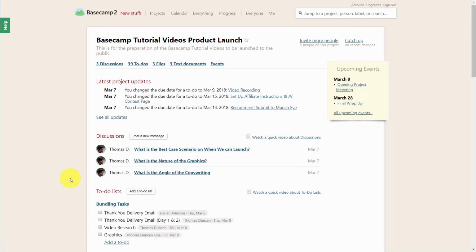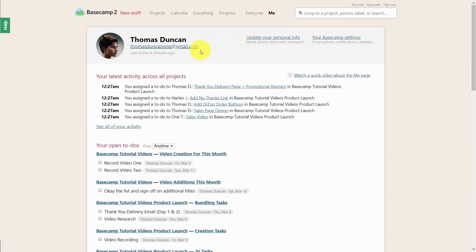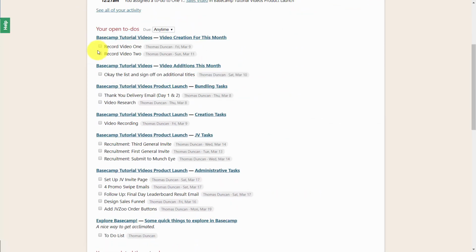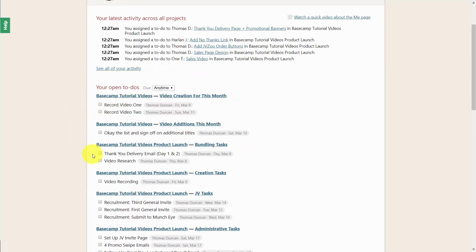As of right now, my concerns are twofold as an administrator. First are the things that have been assigned to me, and so I can click this Me link, and then I'll look at my open to-dos. And all of these are things that I will need to do in order to complete the tasks that have been assigned to me personally.